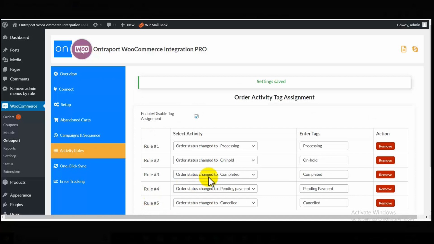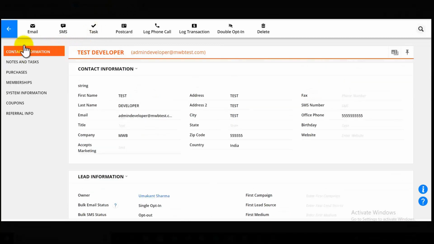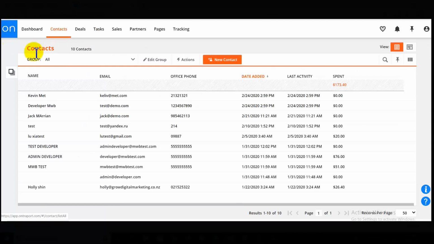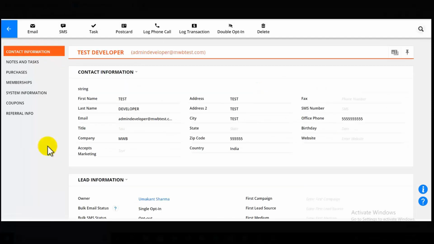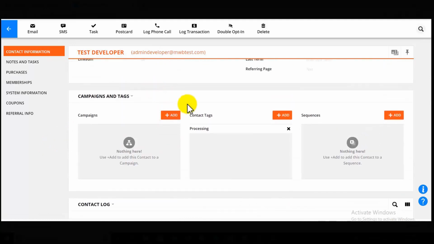So guys, now I'm going to show you over Ontraport how the tags are assigned and how you can view that. As soon as the order status is updated on your WooCommerce store, it will be automatically updated on Ontraport. And let's click on one of the contacts, and yes, this is the contact information. And yes, over here you can see that this is how the tags are assigned. Currently it's processing. As soon as it's changed on the WooCommerce store, it will be updated on Ontraport.